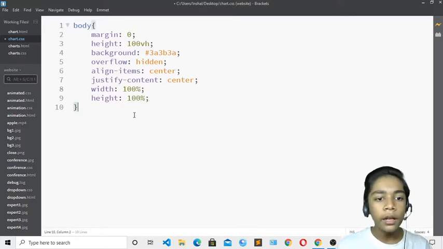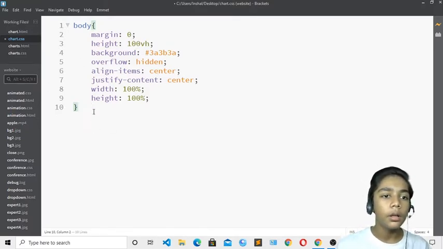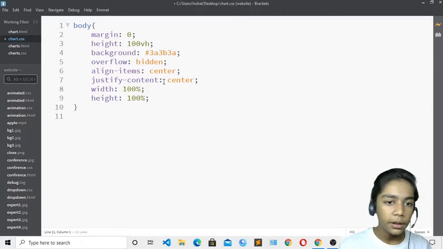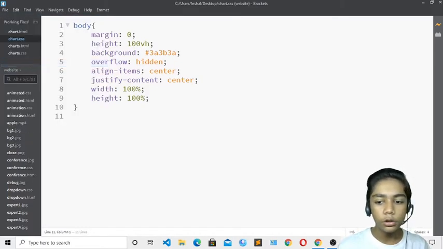Here you don't have to give any color, because we will use the productivity checker, as I told you, and I have already given the color from there. You can also give your own colors from here if you want. I will show you how to do that. So over here I have written width and height, along with align-items, and overflow should be hidden.